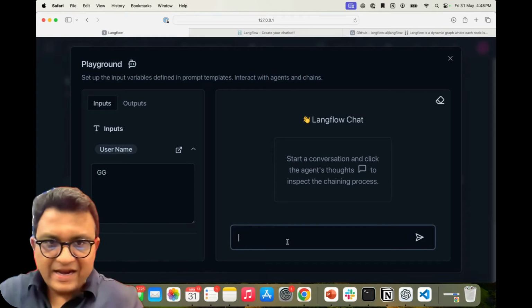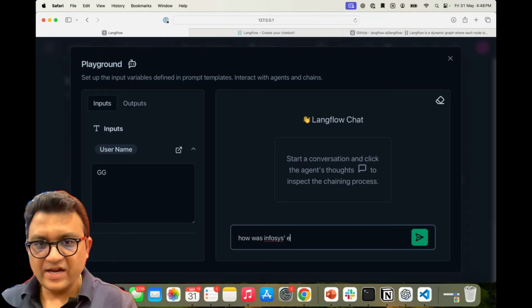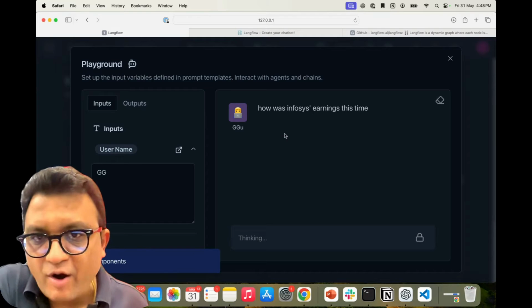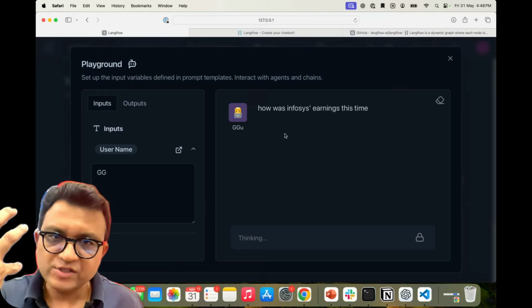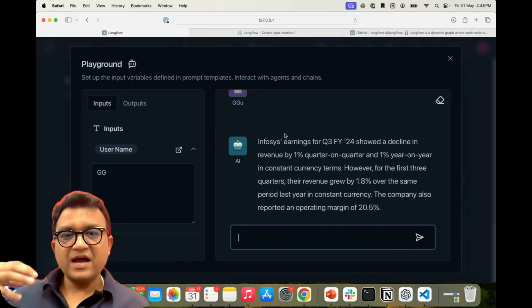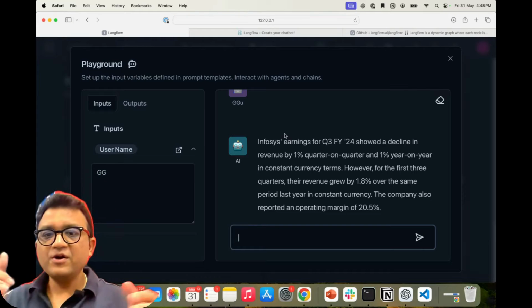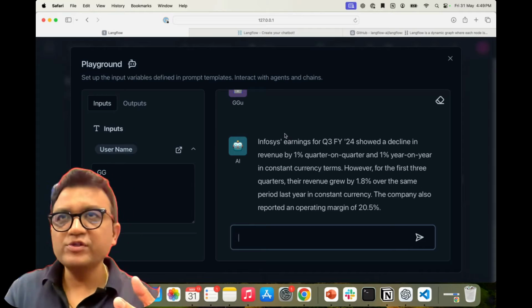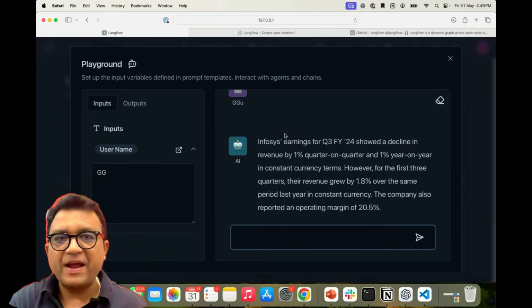So let me do a quick demo, right? How was Infosys earnings this time, right? So my chatbot has a PDF, which is a transcript from Infosys, which is a publicly listed company, and it now shares Infosys earnings, a decline in revenue, and I can basically chat with this PDF using the context that comes back to me through this entire pipeline that we'll build.